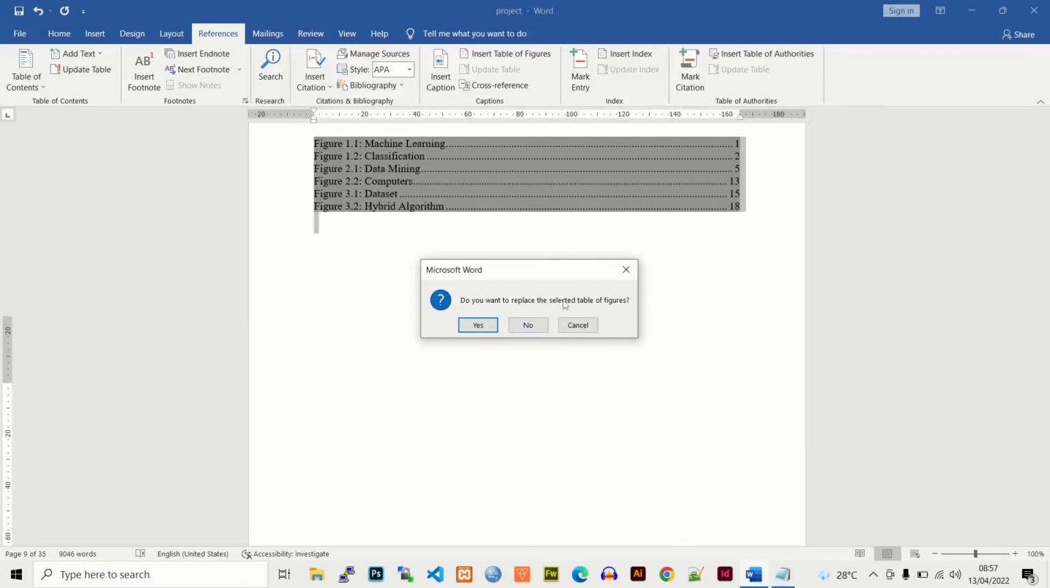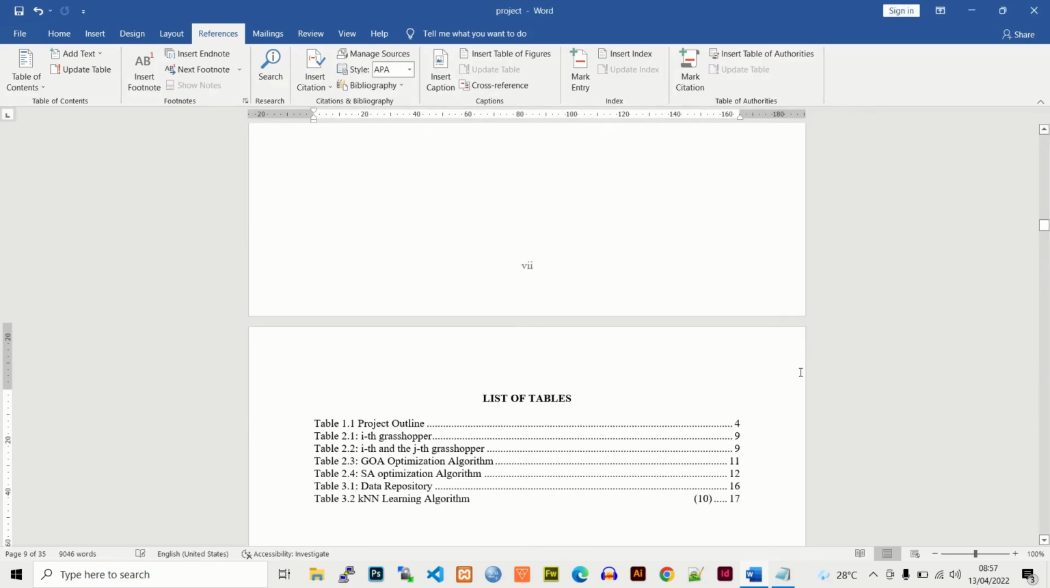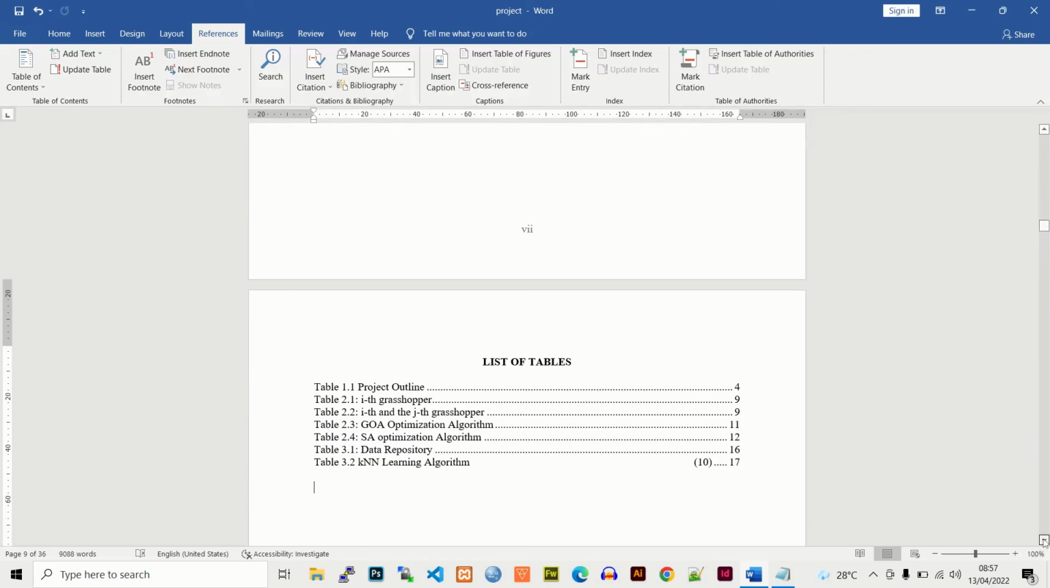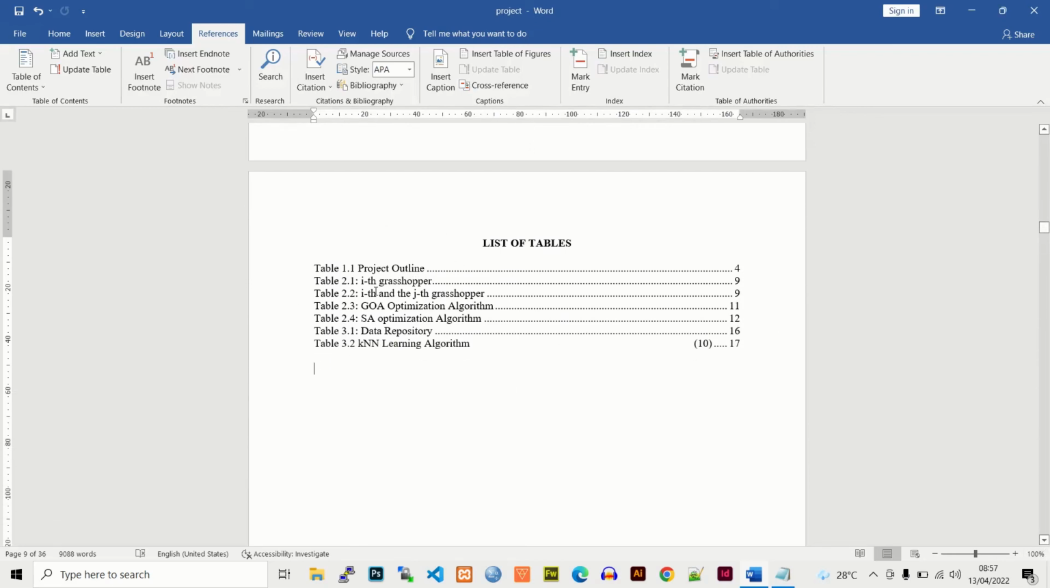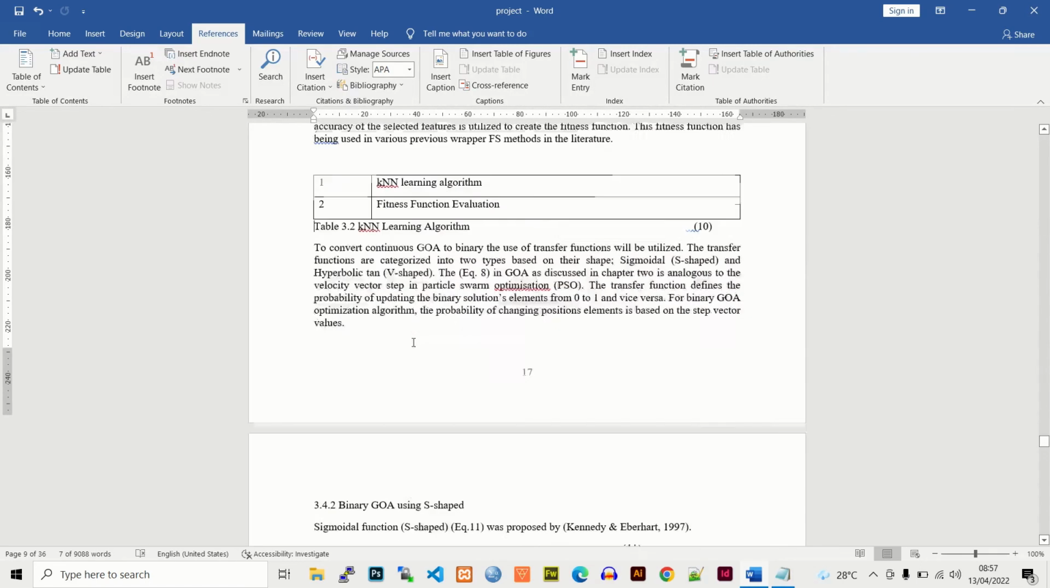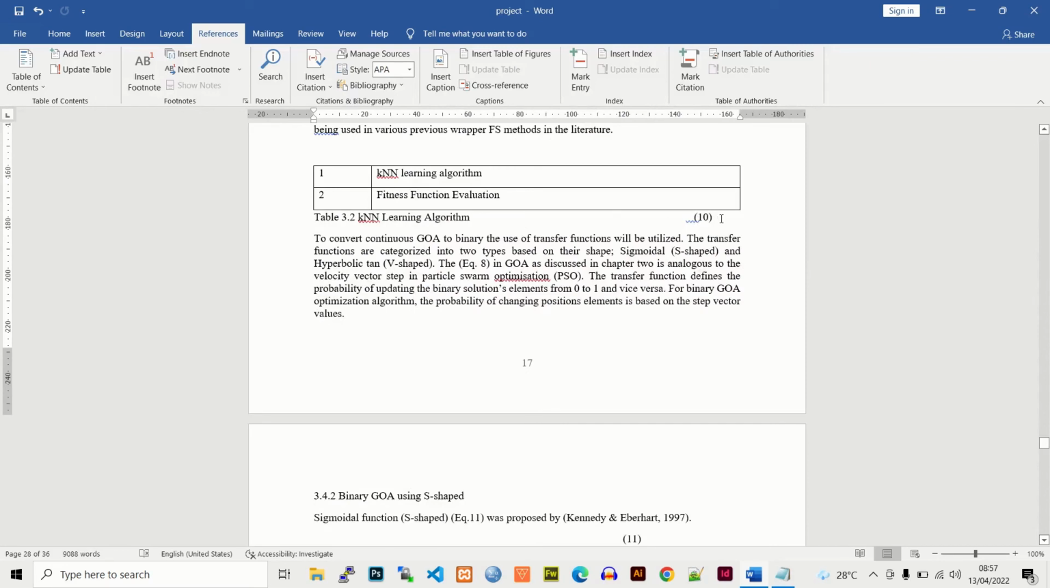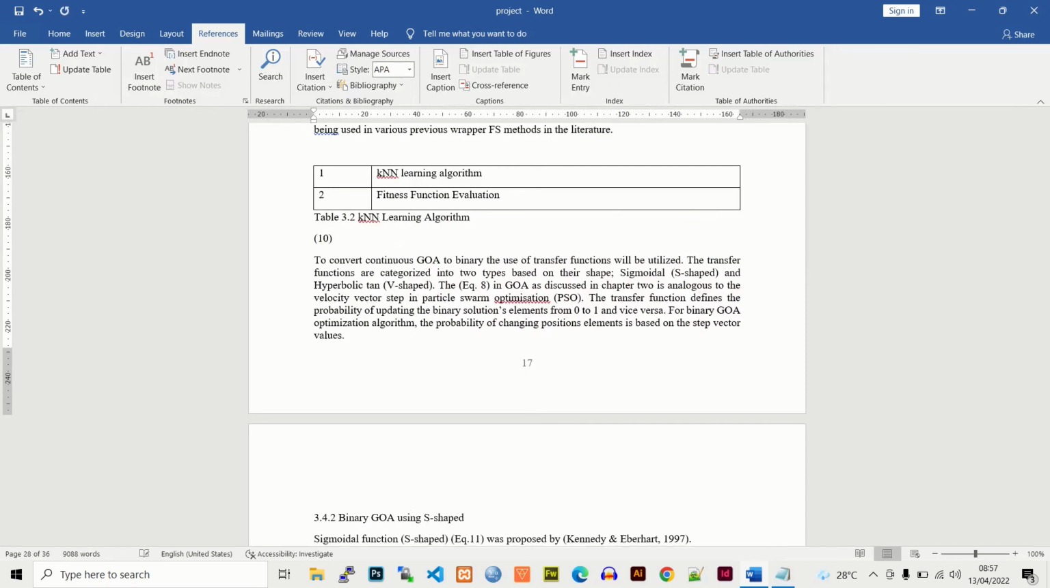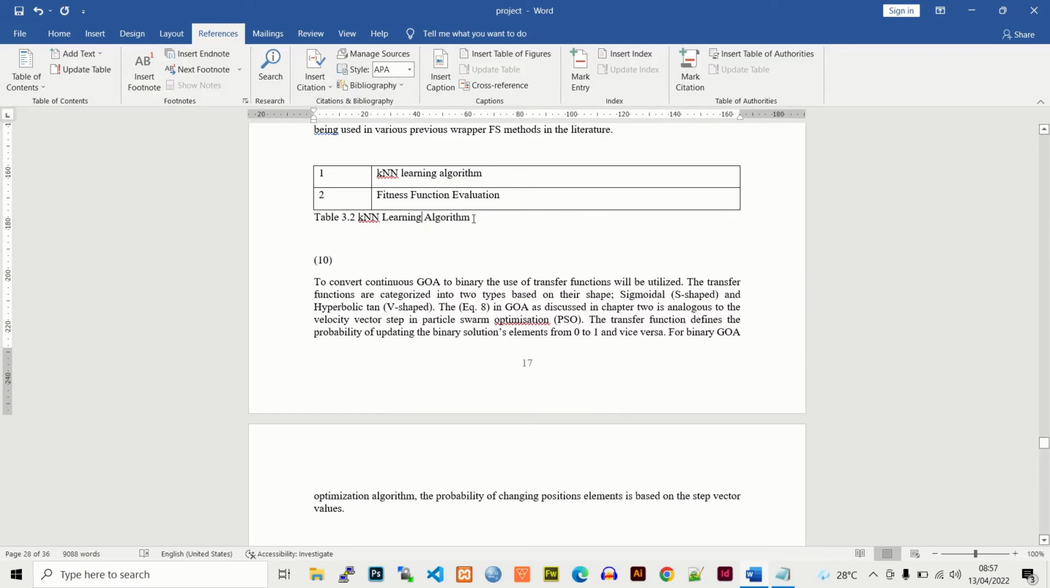Do you want to replace the selected table of figures? You say no, because you are creating a new one. You say no there, and it will actually insert the list of tables you have created. You can see this one, it has a 10 here, as we selected this 10 here. So we can just select this part only.